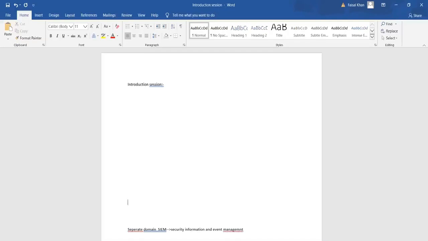Similarly, how we have a network security domain where we talk about security of the network, firewall is there. Similarly, we have SIM, Security Information and Event Management. Under it, we have a tool called Splunk. Now, what is SIM? So, guys, if I can ask you, what is your understanding of SIM and what is your understanding of Splunk? Can you please explain whatever you think or whatever you know?